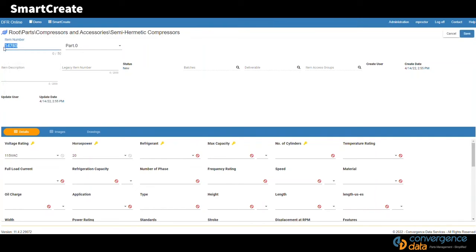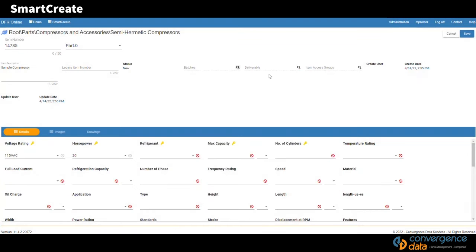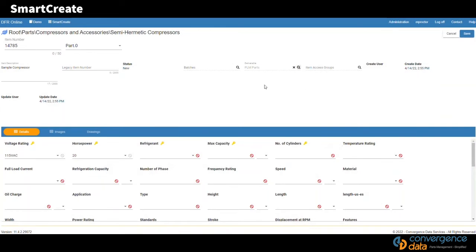So I can add this. I'm just going to do a random number and copy that. An item description, just sample compressor. On the screen, you can also add a legacy item number. You have the option to add to any batch or deliverable that you may have. So I'll just do this. Any item access groups that may be set up. But minimally, we need the item number to exist. Otherwise, DFR doesn't know how to classify this.